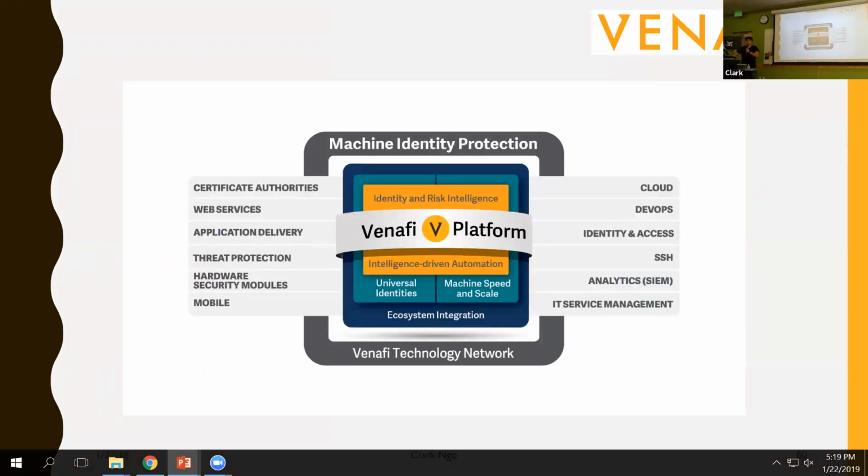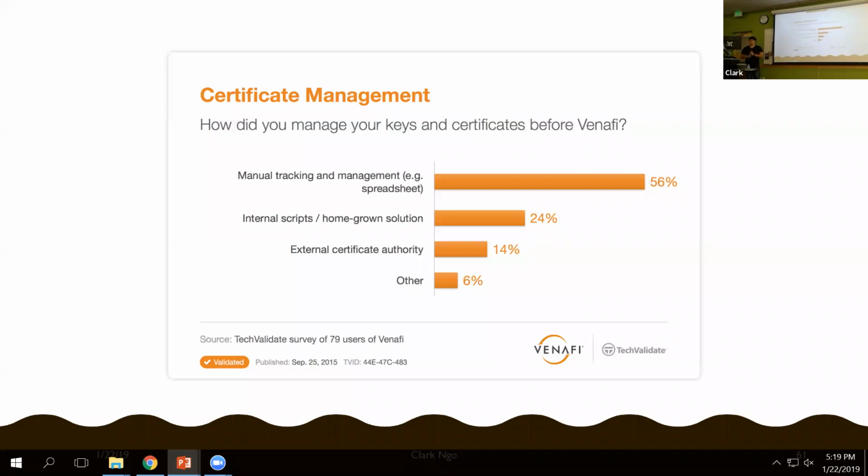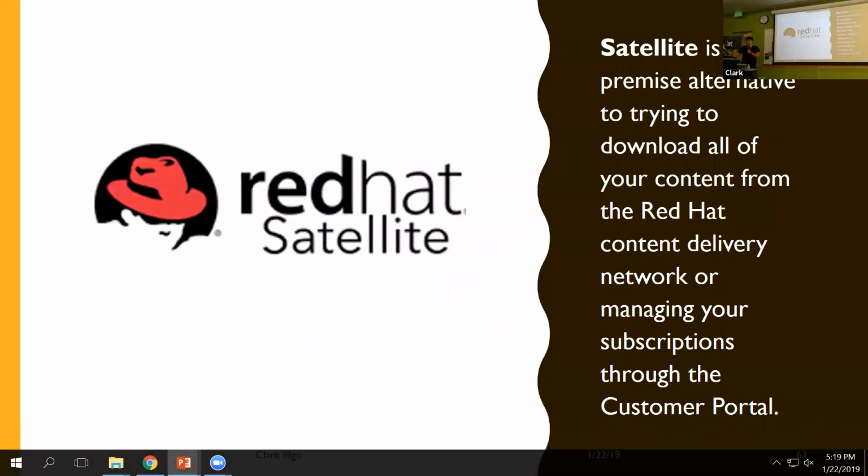So another one is Venafi. Venafi is a certificate management platform. They also did a survey that most of the people do manual tracking and management of their certificates. That's a lot of wasted resources. So with Venafi, you can easily manage your certificates and renew them if needed. Red Hat Satellite, again, it's another tool.